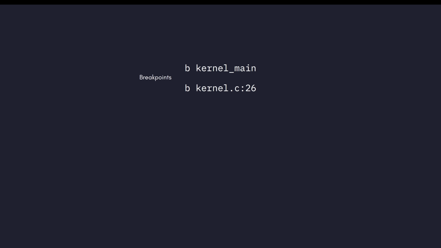The main ones are probably breakpoints. So you just set a point in which the program's execution will stop. You can set this by just setting it at a specific function, such as the kernel main function, or by even setting it as a file name and file line, at which point it will stop exactly where you want it to. Now you understand why we want the symbol names to be there and not stripped out.